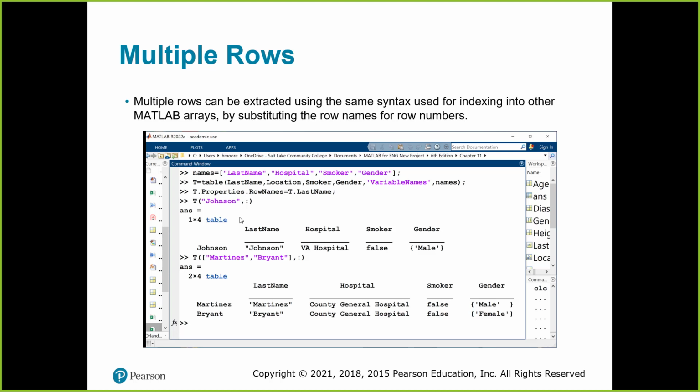Gotta make sure you use the same substitute row names for numbers. So if you're going to do multiples, you've got to have the inputs in square brackets. Again, this is assuming that you use the properties to rename your rows to the last names of your data file.